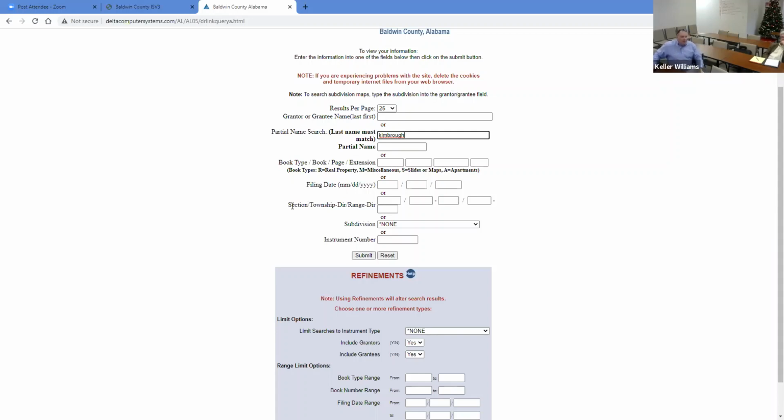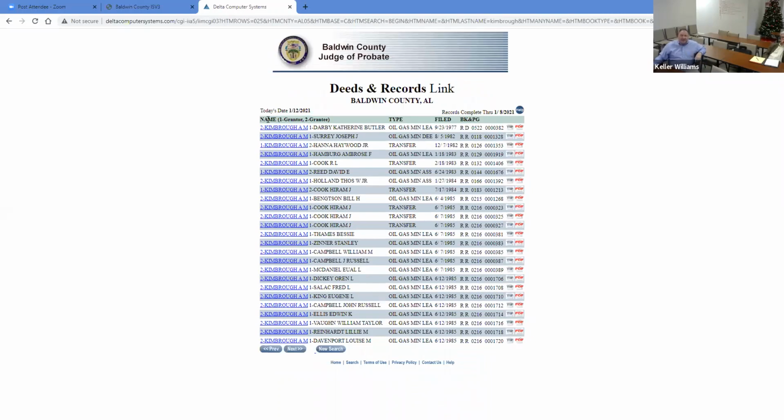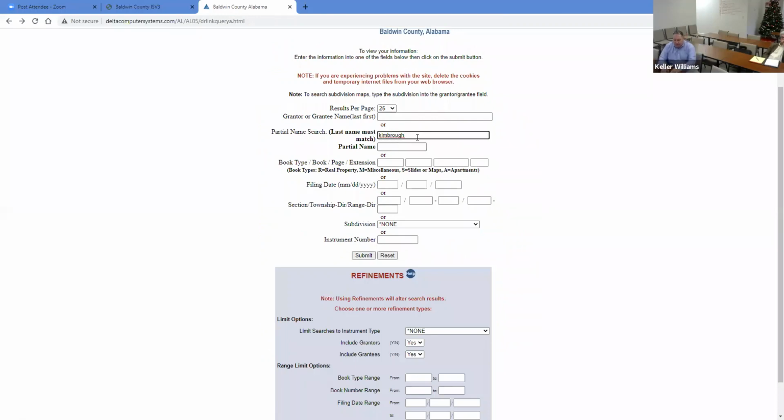We all know when we do Google searches, the more detailed information you put in, the faster you're going to get your answer, right? This is absolutely opposite of that. The more detail you try to put in, the less likely you're going to find a dang thing. So I'm going to show you this. I'm going to put in my name, just John Kimbrough, and submit. It's going to have every Kimbrough out there in Baldwin County. So maybe I'm going to go in there and say Kimbrough John.